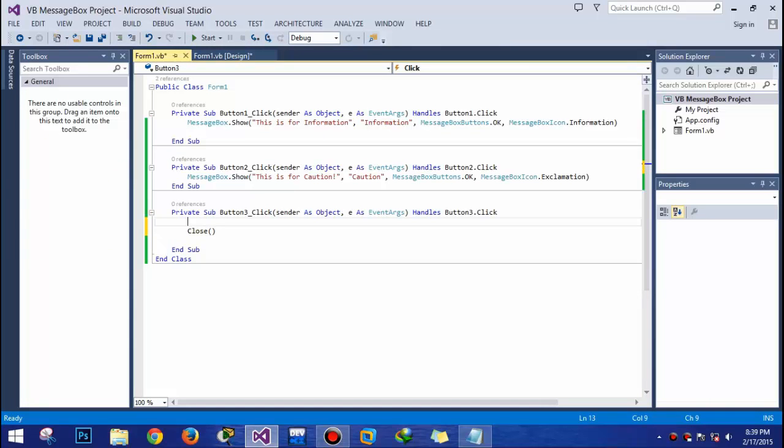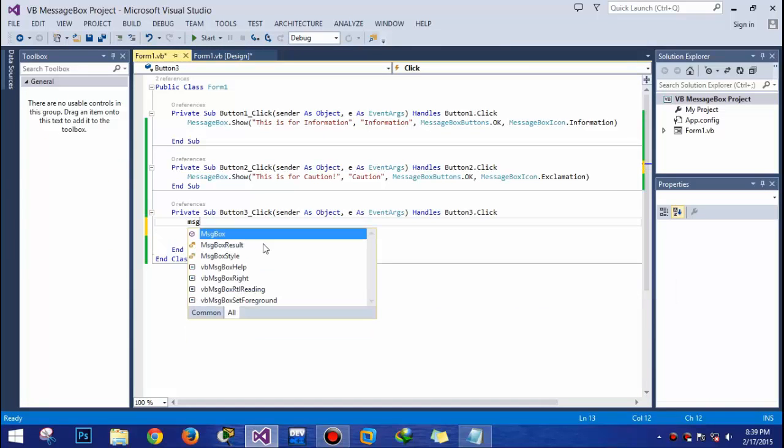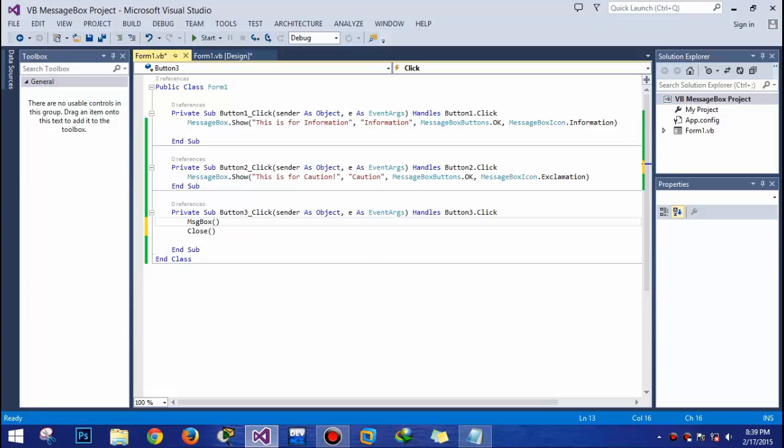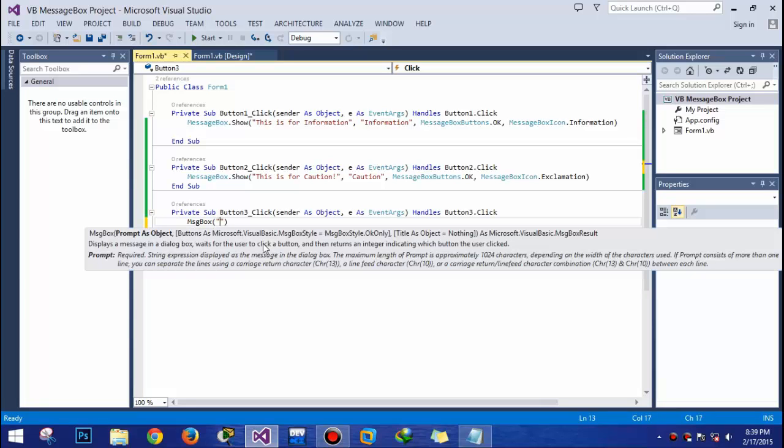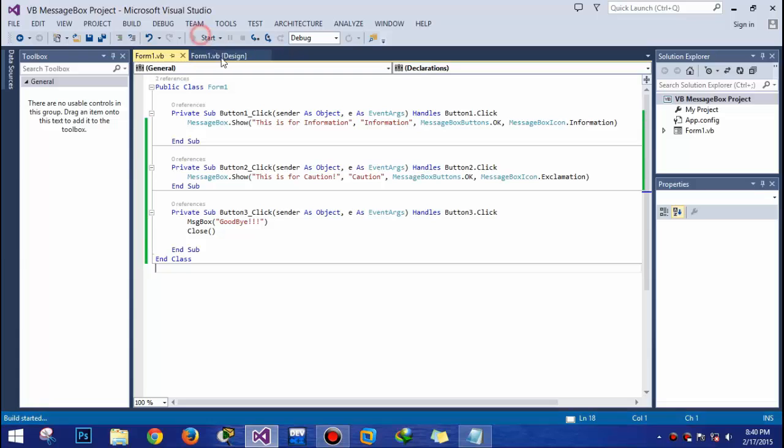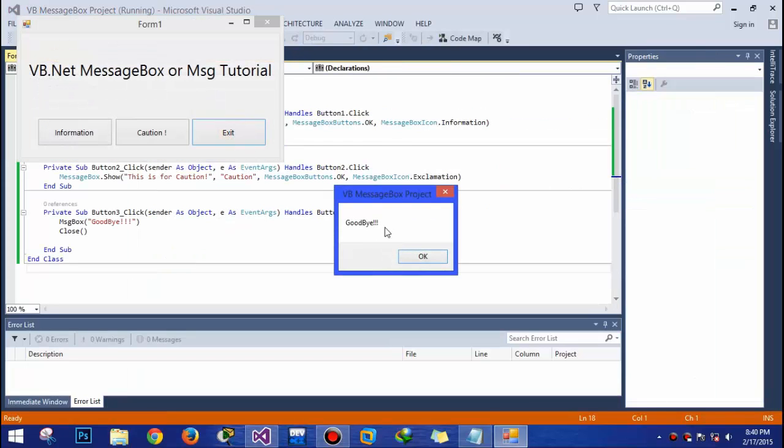So to make it work with MsgBox, type MsgBox and here type the message you want within the quotes. Goodbye. Okay, let's debug. Now you can see that it's showing the message about goodbye but the header is missing.